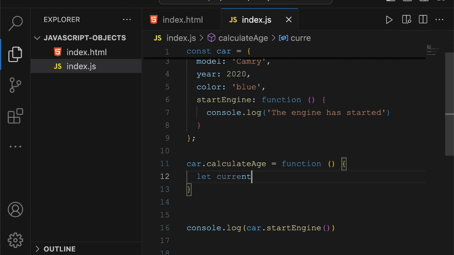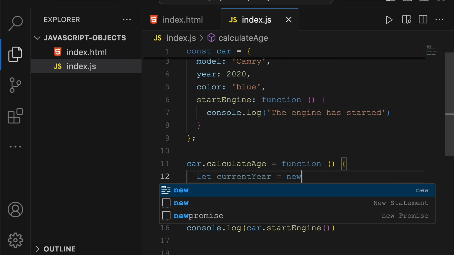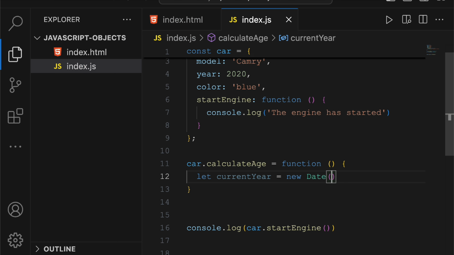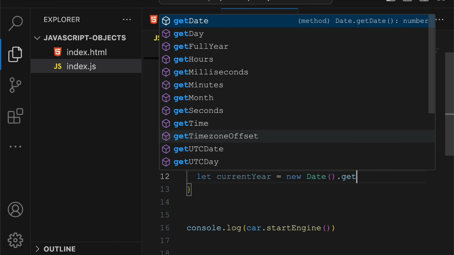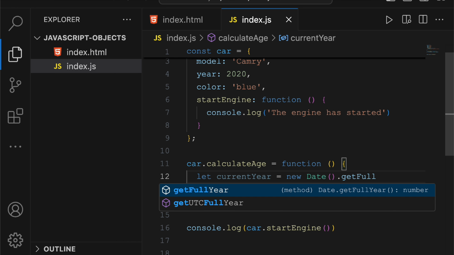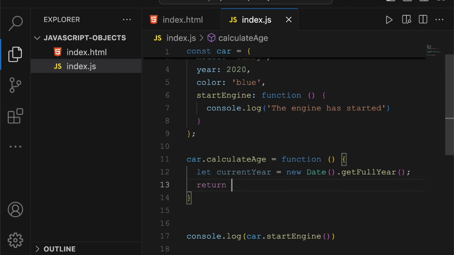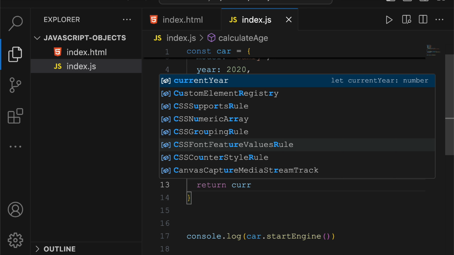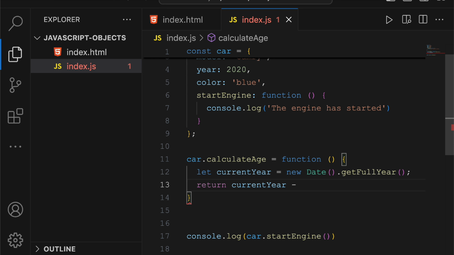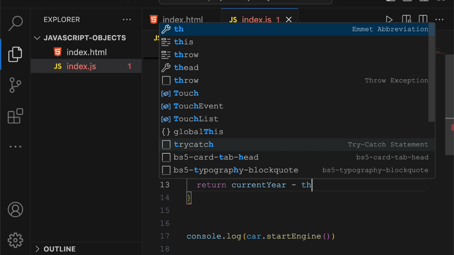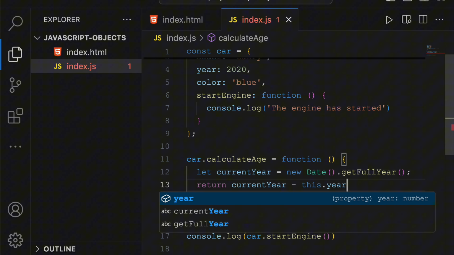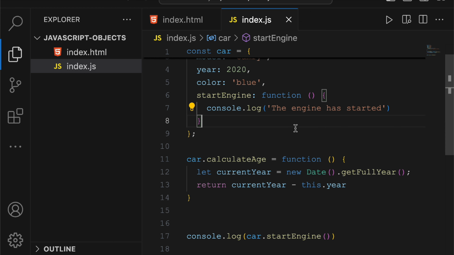So let current here be equal to new Date, and this is an object that is commonly used within JavaScript. This will help us to get the full year. You can see, and this is a function, we need to call it, and this is going to print us the full year. Now we can always return the current year, the year we are in, then minus the year it was made in by using this dot year. We shall explain later on what this does.